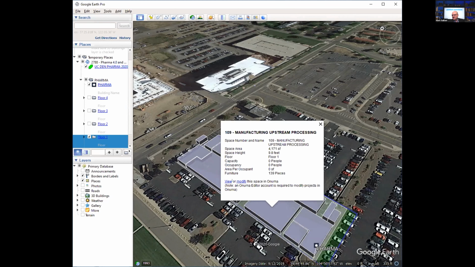And so if we were to stop sharing this now and go back into Onuma, we can then show you some more of what we can do within this type of system.